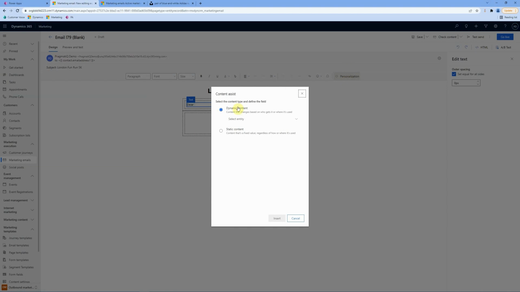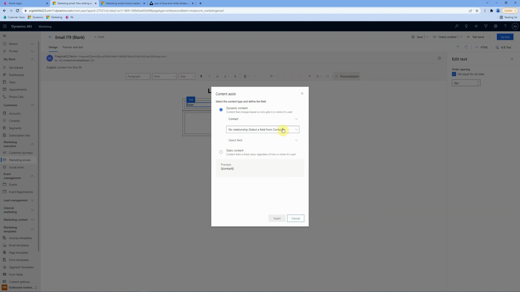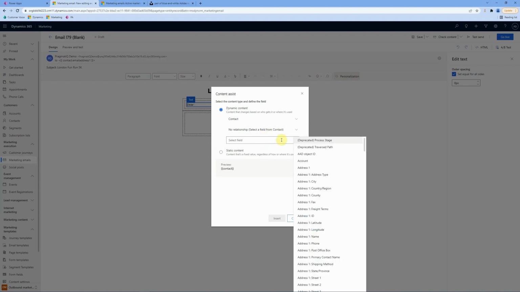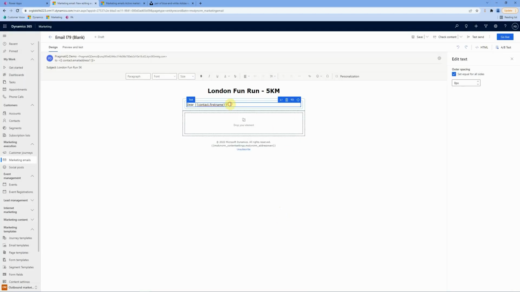Select Dynamic Content and then the entity that you would like. In our case, we want to pull the contact's first name. So select Contact and then press Select Relationship. In our case, we're going to select No Relationship as the first name is on the contact. However, if you would like to add dynamic variables from other related entities, you can define them here. Once you've added the relationship, you can select the field and then select Insert to add it to your email.